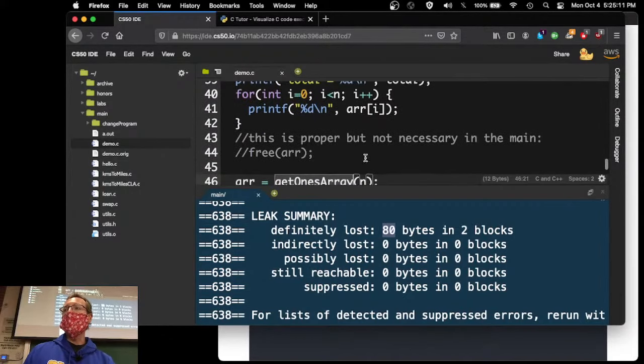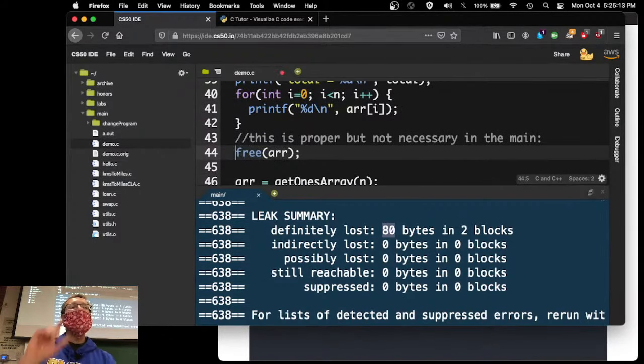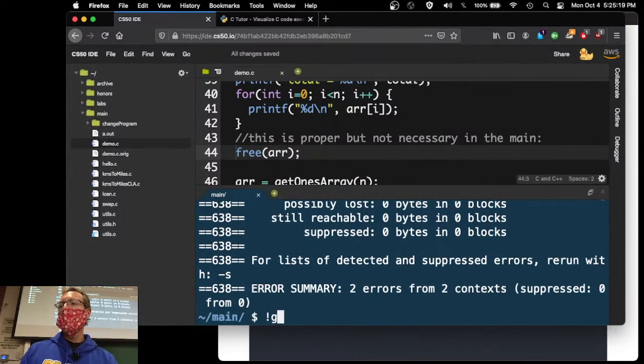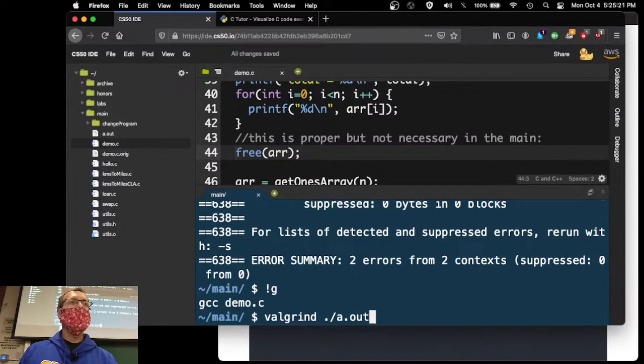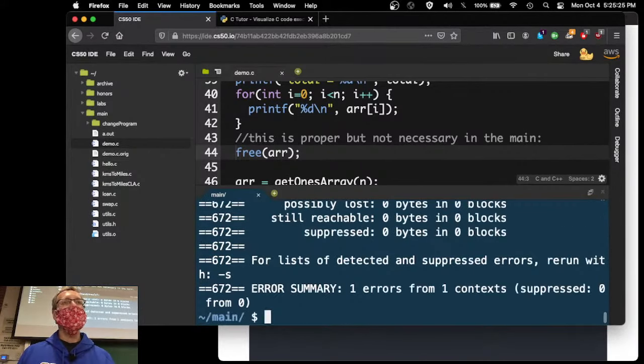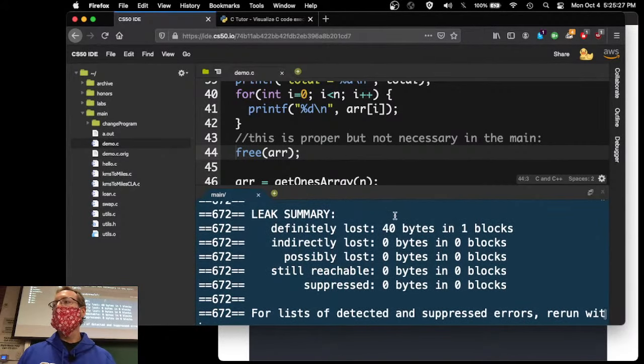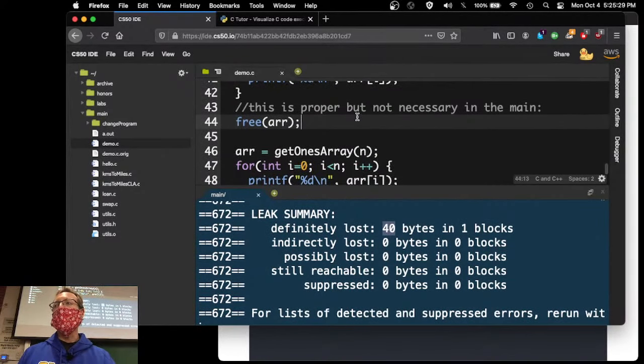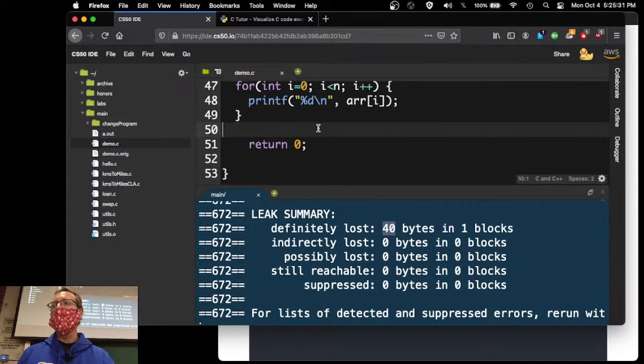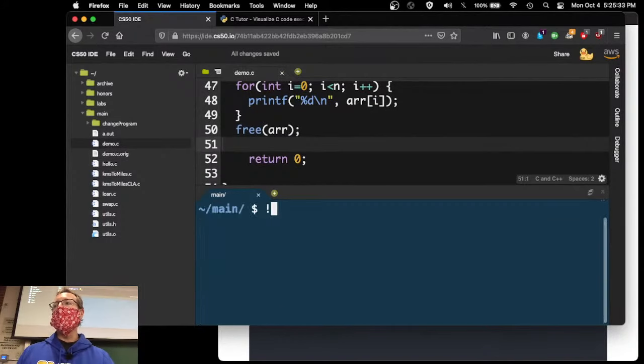Now, what if I restore this free right here? Free the first one because you're done with it, and now go ahead and create the second one. What should we expect here? Only 40 bytes is lost now, right? Right there. And then if we free that one before we exit, we'll see that no bytes are lost at all.